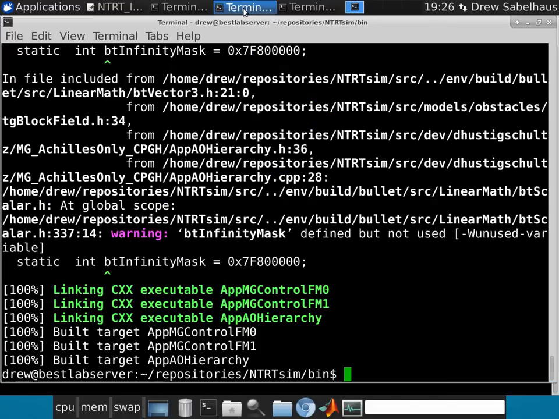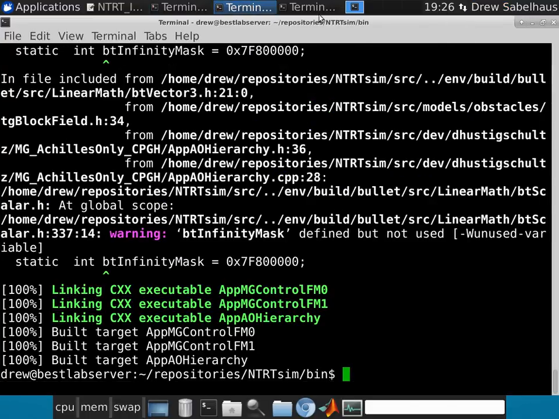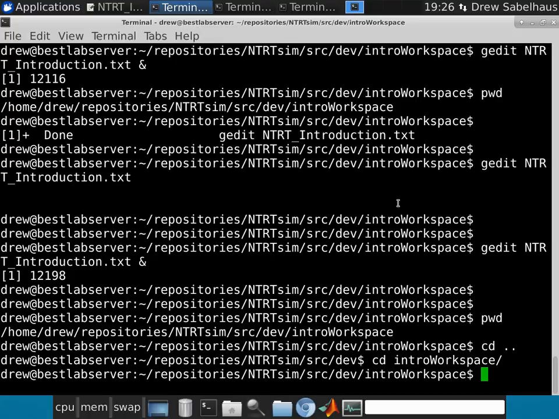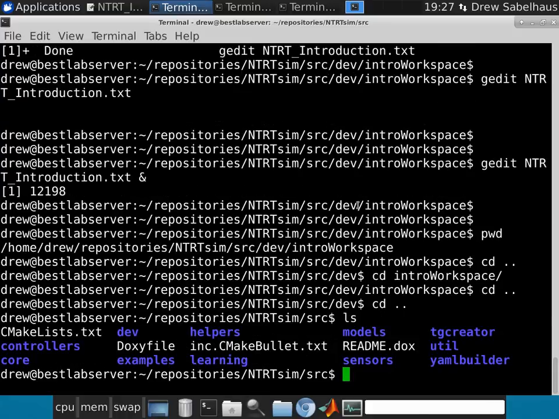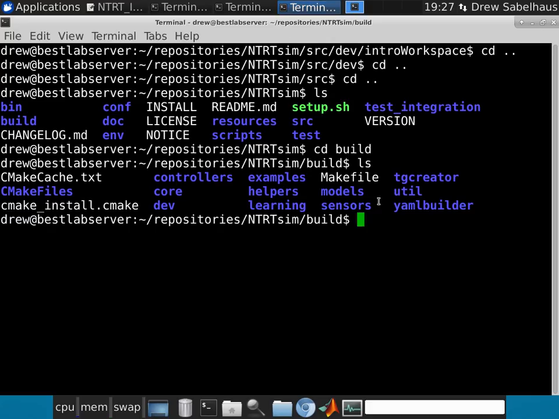You can flip back real quick to this first terminal window. You don't need to follow me for this part. I'm just going to illustrate a concept here. I'm going to go back a few layers onto the src directory and list. And we can look here. There's folders called dev, controllers, core, helpers, etc. And then under the build directory, we can see the same kind of thing. Controllers, core, dev, examples, whatever. So it's a one-to-one correspondence. Anything that is in source will be put into build once it's compiled.